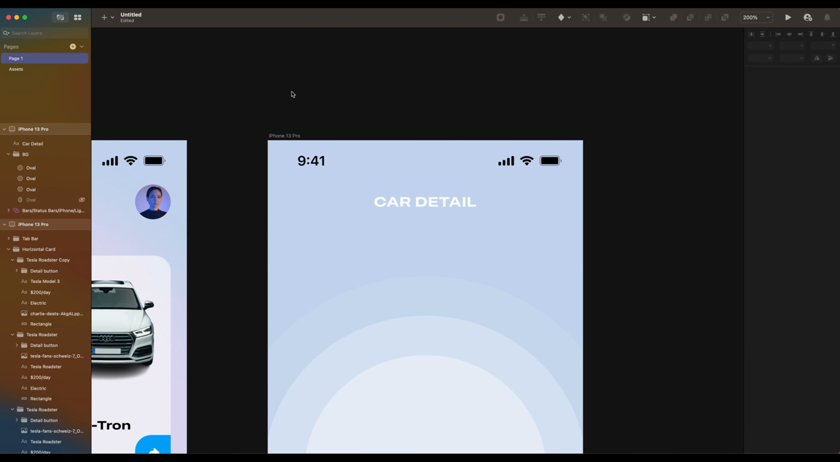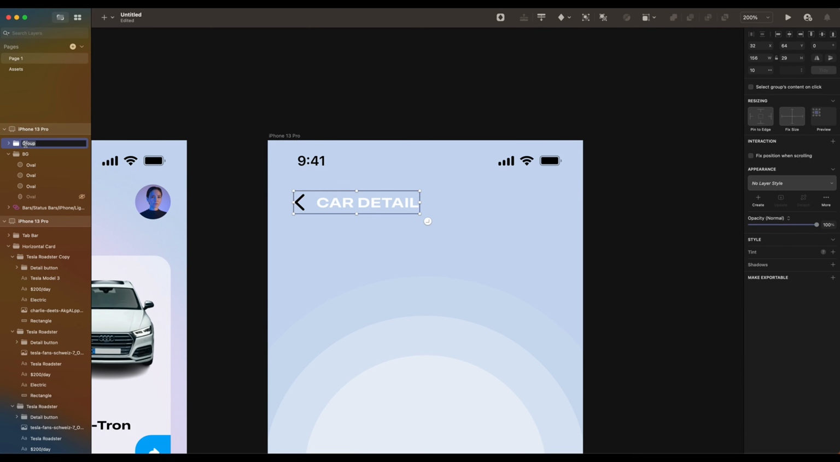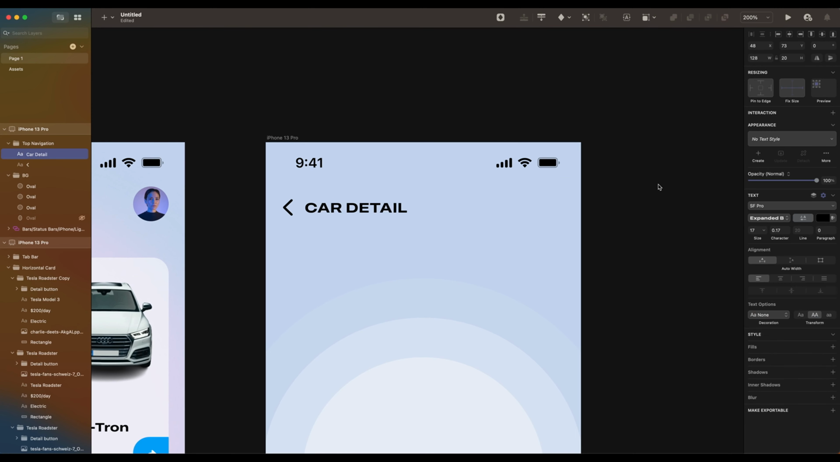Copy the arrow left symbol from the SF Symbols 4. The spacing between the symbol and the text is going to be 10. Group them together and name it top navigation, and the spacing is going to be 20, 20 and 20. Change the color to black.